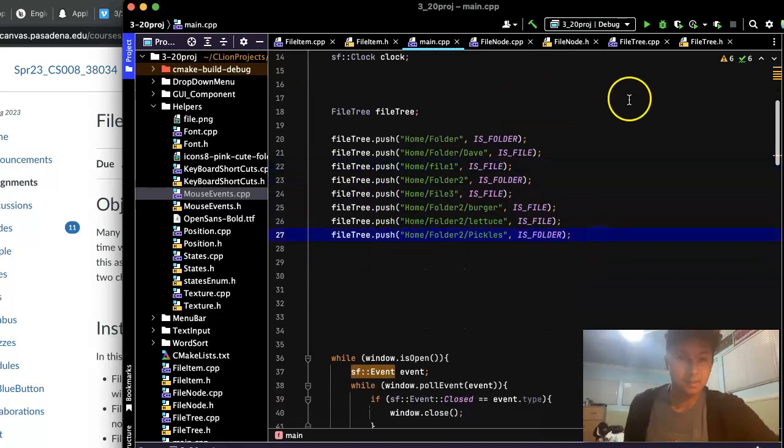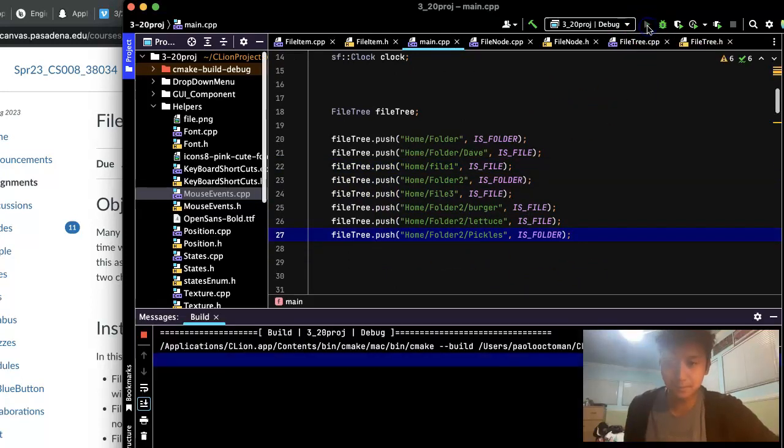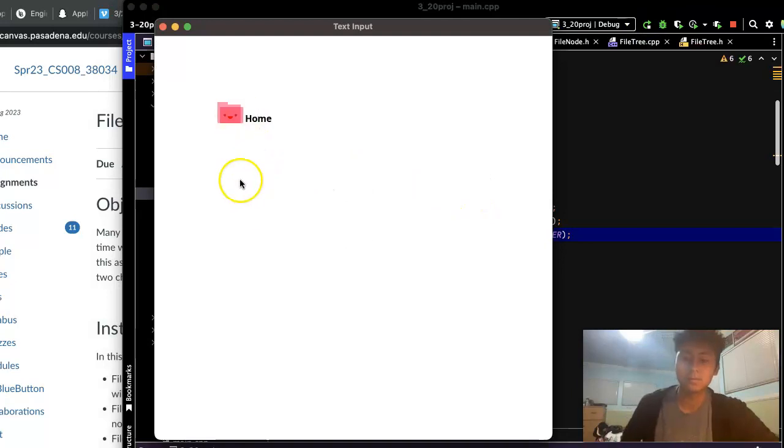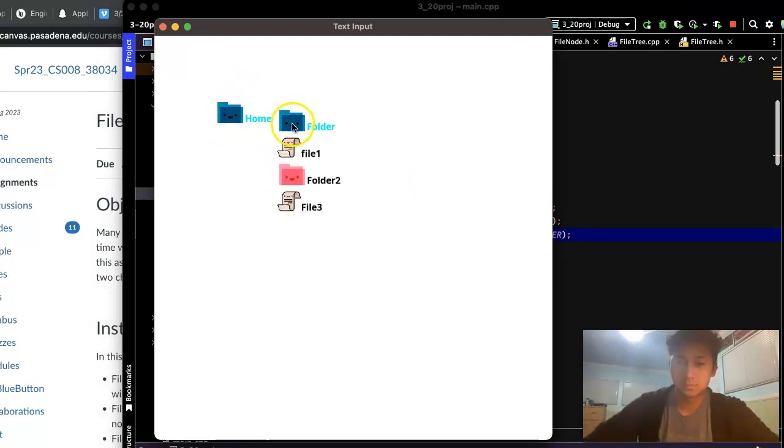And yeah, let me show you. Here we are. When it's clicked, it'll highlight the folder that's clicked on, and then you also click off. There you go. Like that.